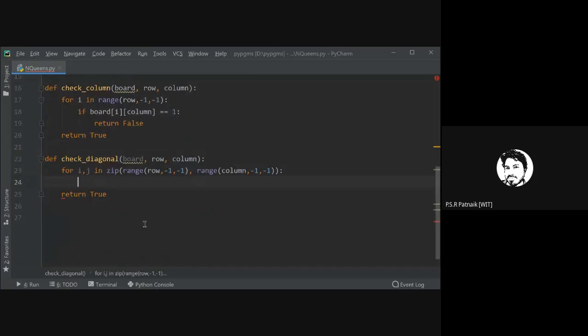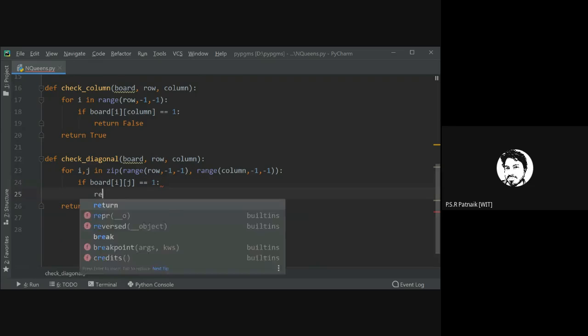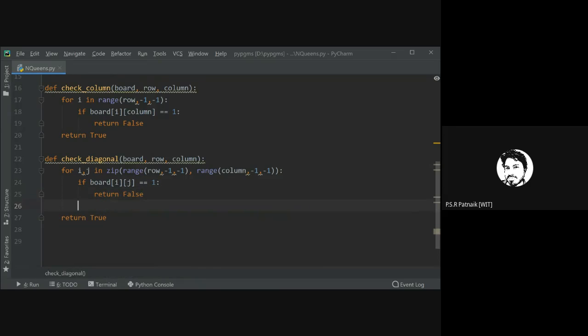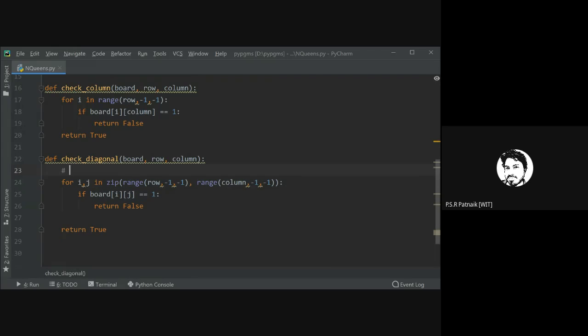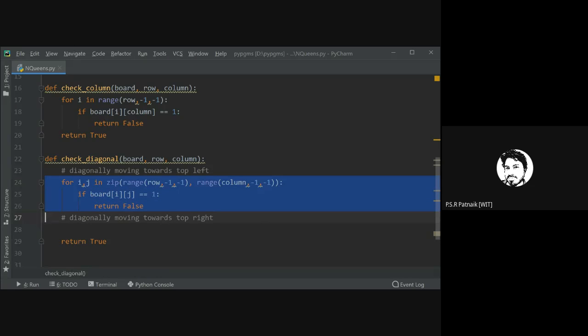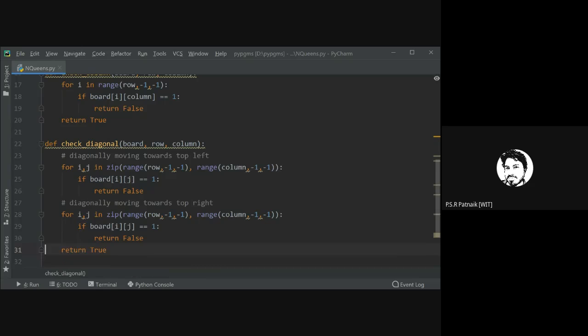So for each of these, what you need to do is, if board of I and j equals 1, return false. What is this doing? Diagonally moving towards the top left, right? Likewise, we'll have to write it for the top right. You didn't find anything to the top left, but there could be something to the top right. So for the top right too, we'll have the same loop.